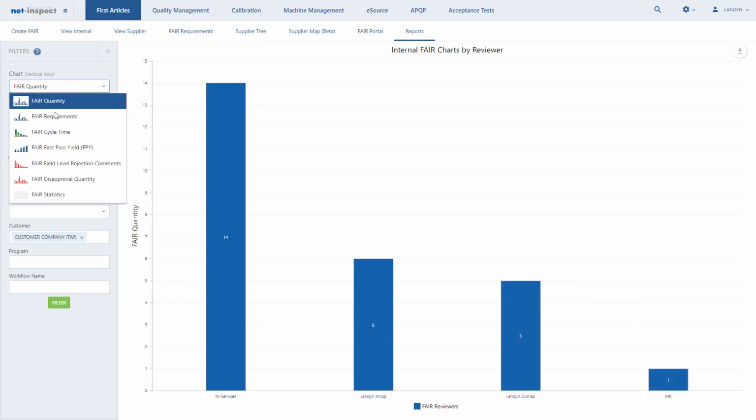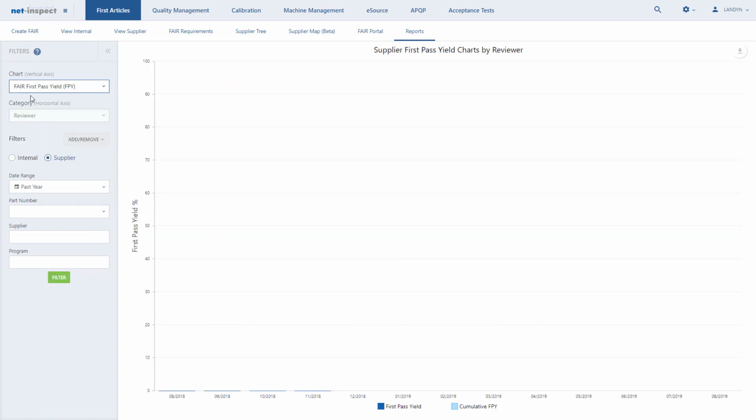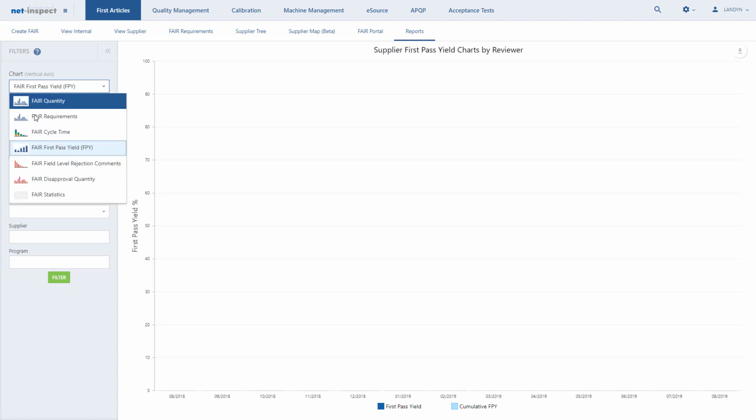I can move between the charts, so FAIR requirements will show us FAI due dates and our tracking on how we're doing for those due dates. Cycle time will show us how long it's taking from FAI creation to submission, submission to buy-off. First pass yield will show us what percentage of FAIs are approved on the first attempt.